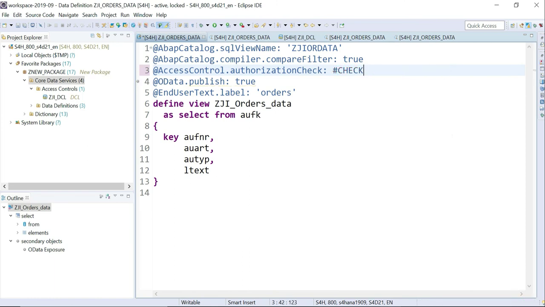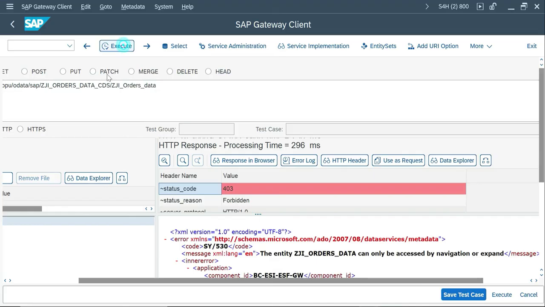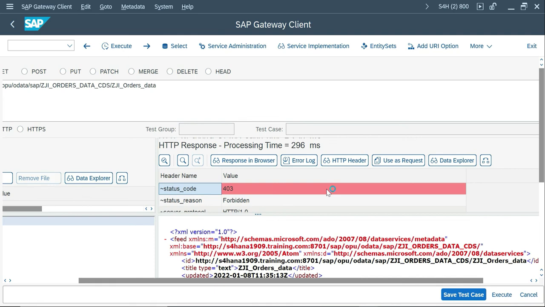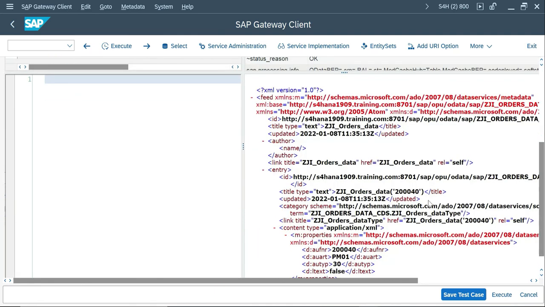So apart from privileged only, if you use any other values, I changed. Now go to your OData service and execute with the same entity. You'll get the records. So 200, you'll get all the records. This is one of the options, where we used the privileged only value for your authorization annotations.